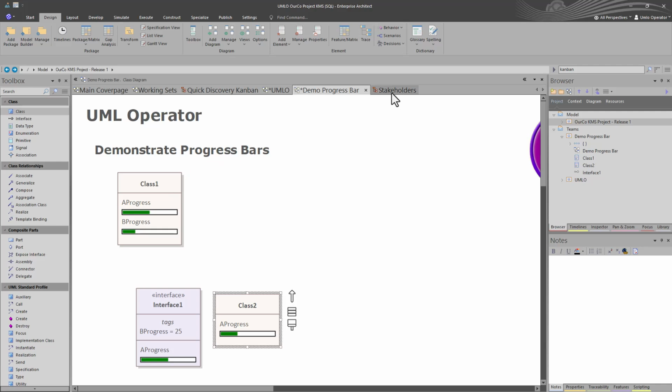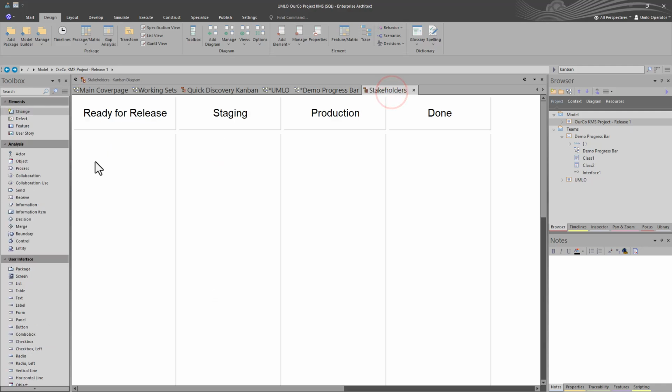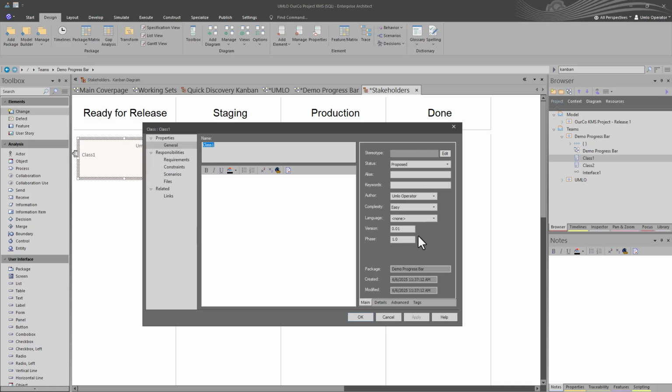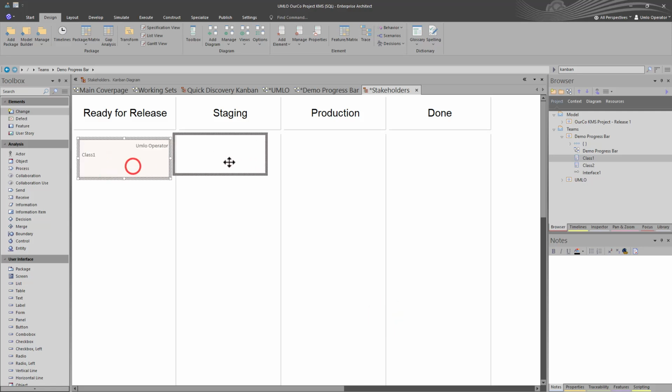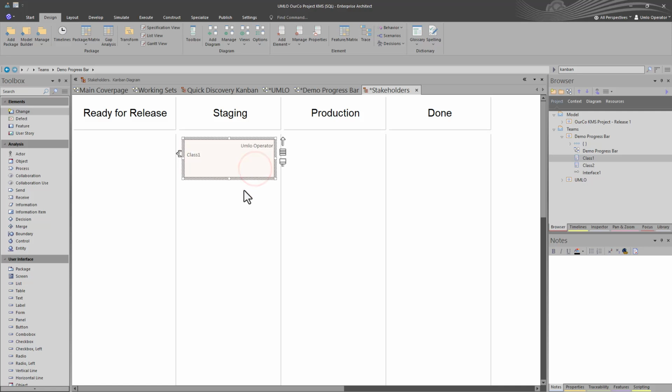Let's go to one of our favorite Kanbans here for stakeholders. Ready for release, staging, production, and done. So we're talking about class 1. Let's drag this in here anywhere as a link. And now it is set in here. If we double click on it and look at it, now it's bound to a phase. Staging. I move it back, ready for release. Let's put it back in staging right here.